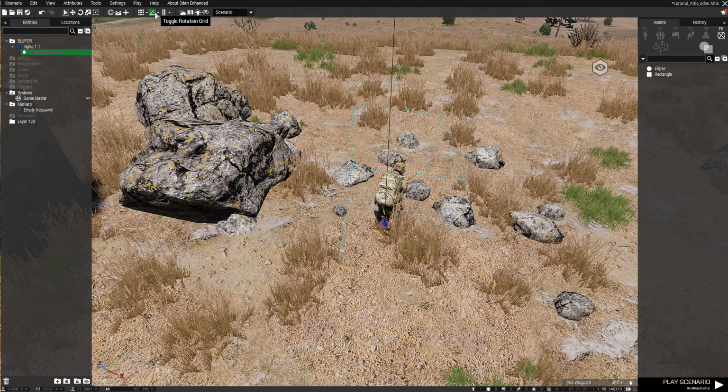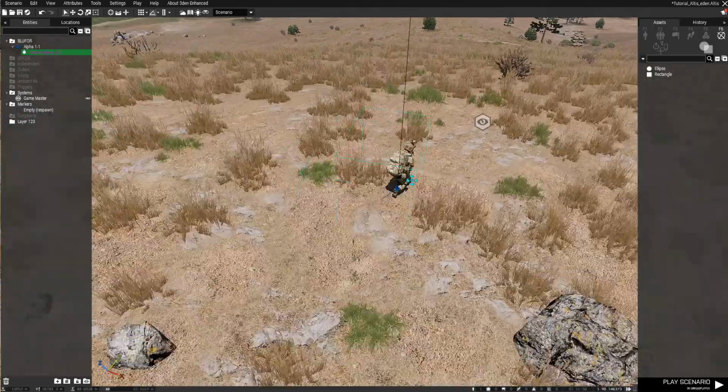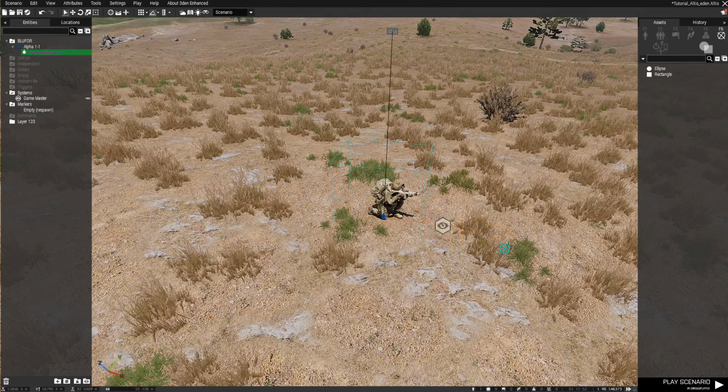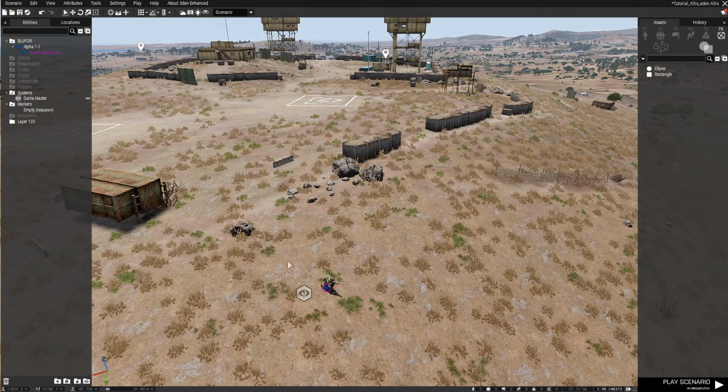Toggle rotation grid is the same as translation grid, but this can be used to have your character or your object turn around 1 degree, 5 degrees, 15, 45, or 90 degrees. So that's what we use to rotate and move our objects around with.